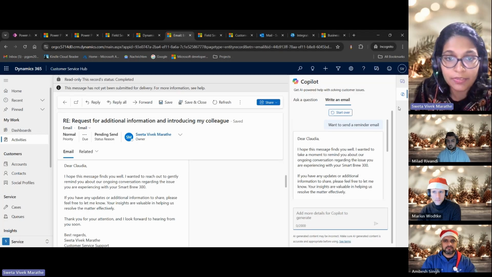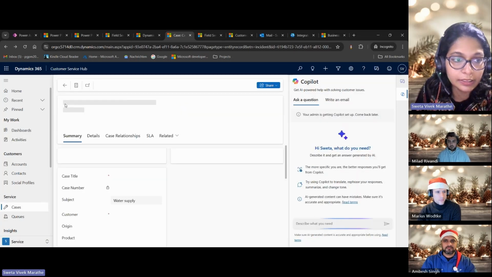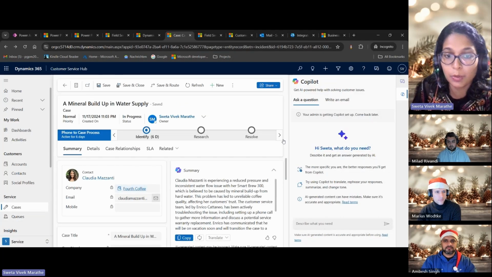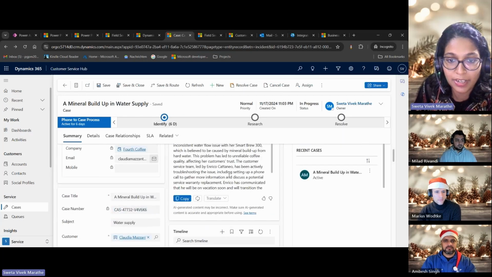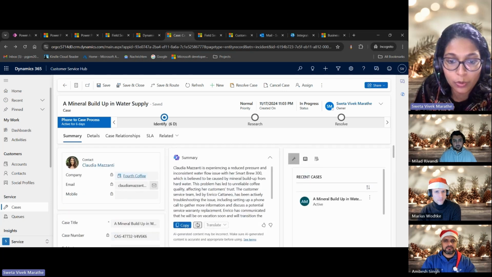So this was about drafting an email, and the other interesting feature was the summary. You can see that as soon as I open a case, I have this summary ready for me. I can also regenerate it.